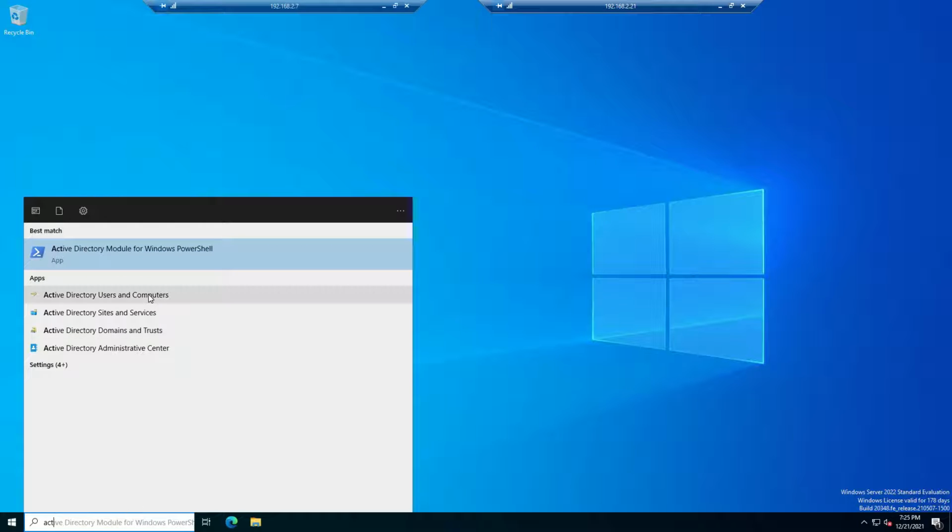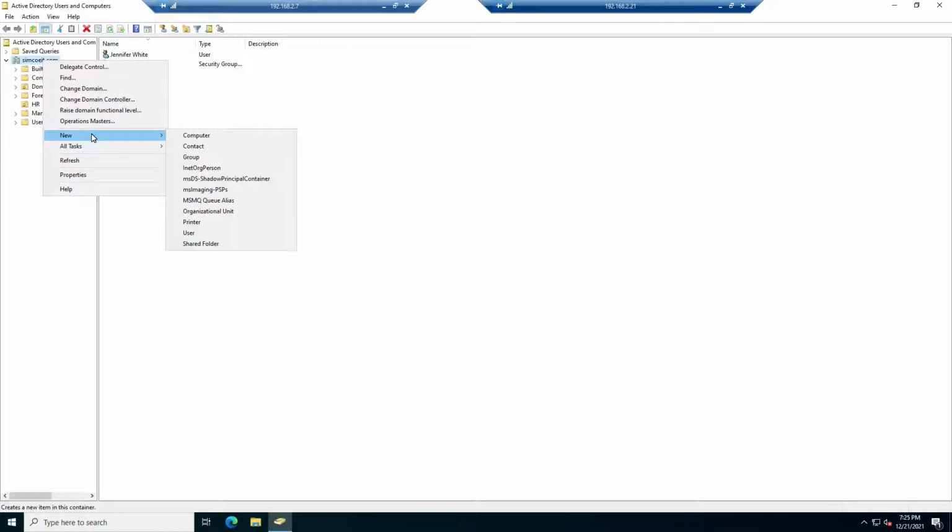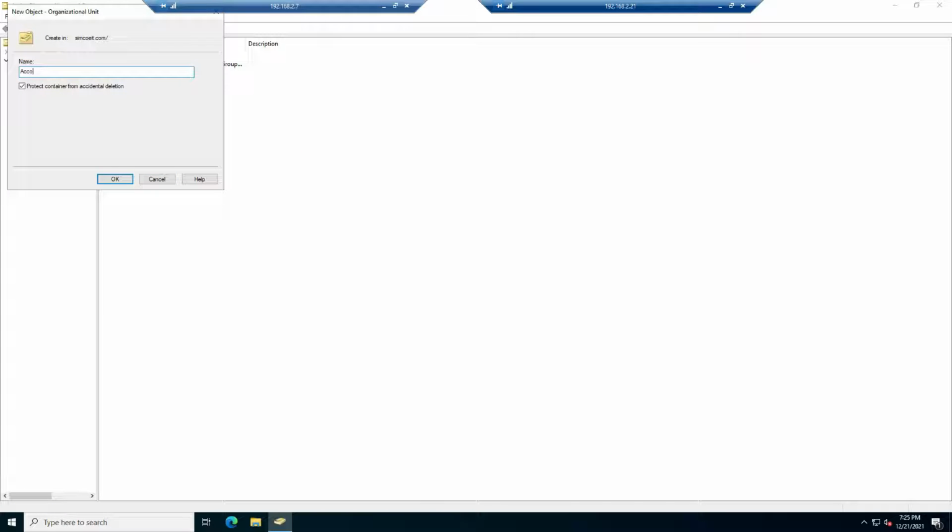We have already created our organizational unit here for our HR department. We are going to create a couple more. Let's create another organizational unit for accounting and another one for IT. We will create a couple of users in each. It is quite a repetitive task, so I'm going to fast forward it.